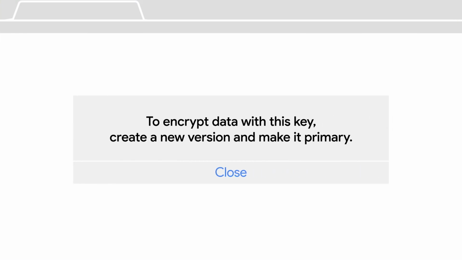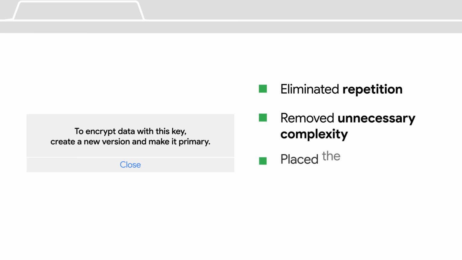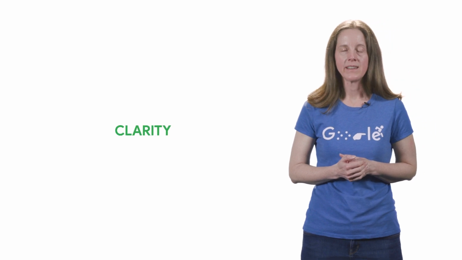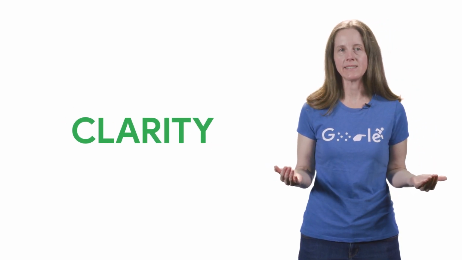Here's a more accessible version. To encrypt data with this key, create a new version and make it primary. In this revised sentence, we eliminated repetition, removed unnecessary complexity, placed the objective first, and changed passive voice to active voice. In addition to making content more accessible, clarity makes content easier to internationalize and localize.